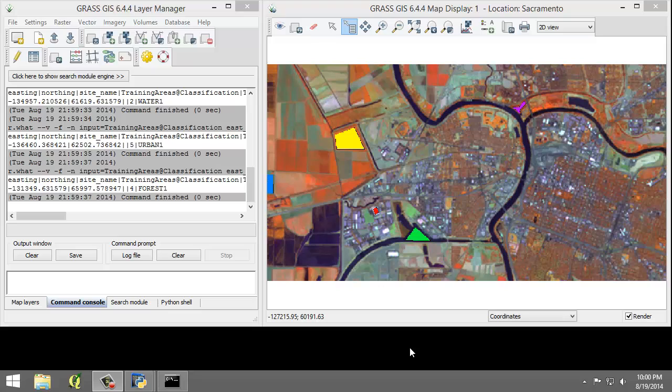In this task, we will perform the second step of a supervised classification. In this step, we will first generate and review the spectral signatures of the training areas that we specified in task 3. Next, we will perform the supervised classification and review the results. Let's start with generating the spectral signatures.